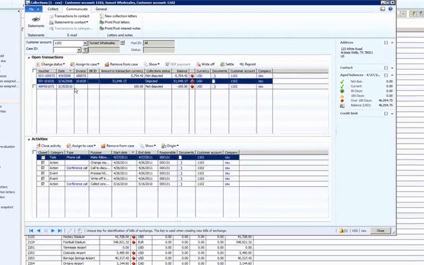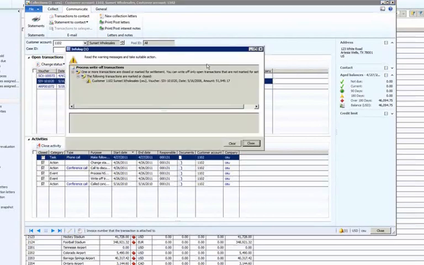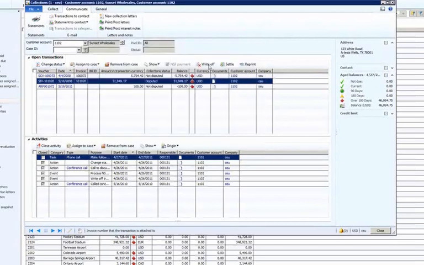I'd select the transaction that I want to write off in the transactions area of the collections form, and simply click the write-off button. In this case, it gives me a warning message that one or more transactions are closed or marked for settlement, and that I can write off only open transactions that are not marked for settlement. So this would be how I would actually initiate a write-off of a customer transaction. So after the write-off transaction is posted, you can then settle the transaction.